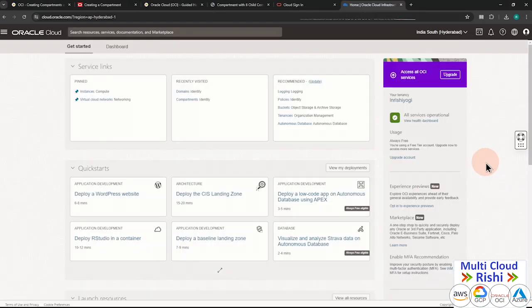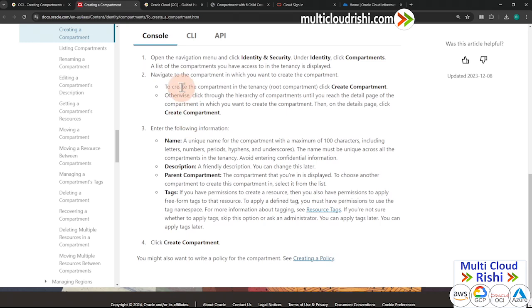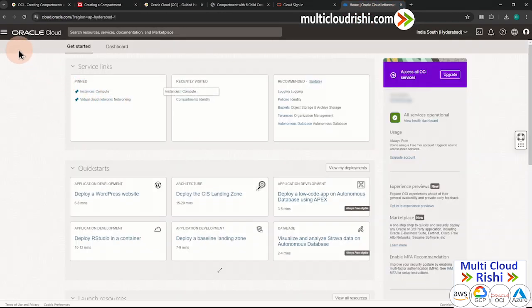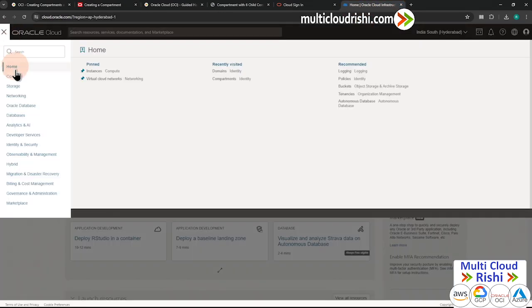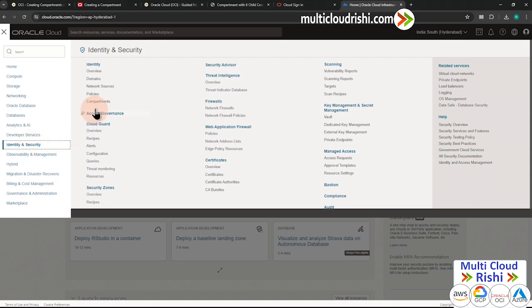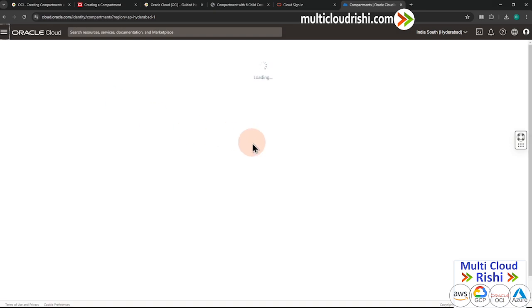Okay, friends, as you can see, I'm inside my free tier account, and now I have to go to the navigation menu. Open the navigation menu and click Identity & Security, and under Identity, click Compartments. So the compartment section is getting opened.